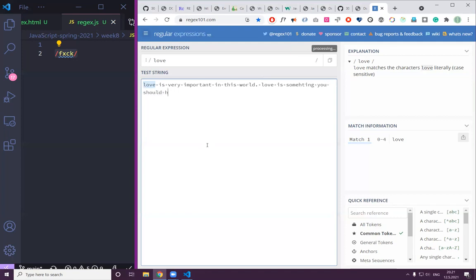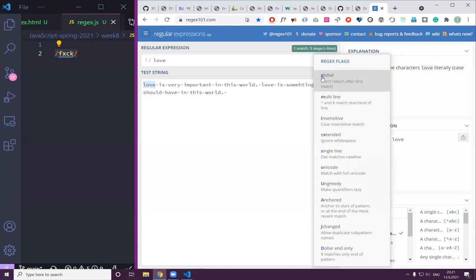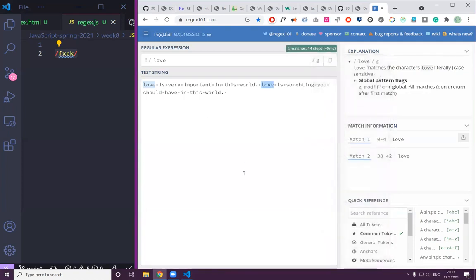But love is something you should have in this world. But you know, how many loves do we have in this paragraph? Two. But how many of them are detected? One. Only one. The reason is that we were looking for just one. So we have to look for everywhere, so we have to make it global. If I change this to global, it will find it. Have you seen now? We managed to find two.